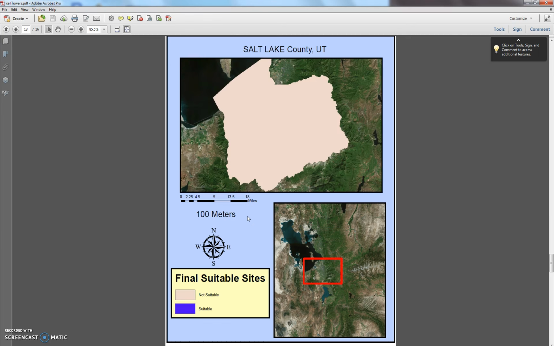And then finally there's Salt Lake County. And because Salt Lake County already has a high density of cell towers, there were no areas that were suitable for new cell tower placement, so all of this is not suitable at every buffer distance.